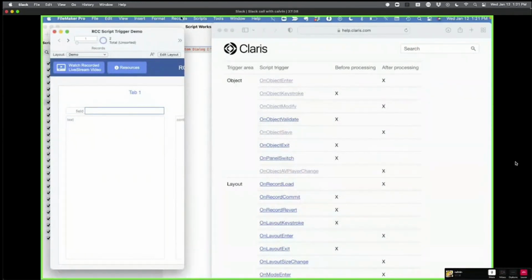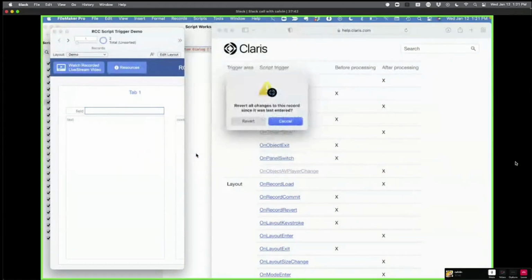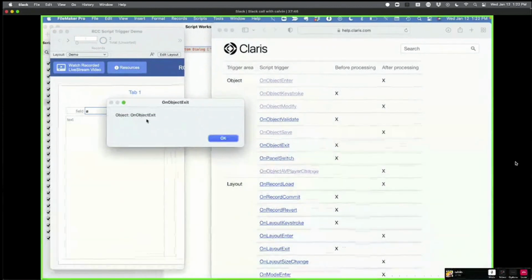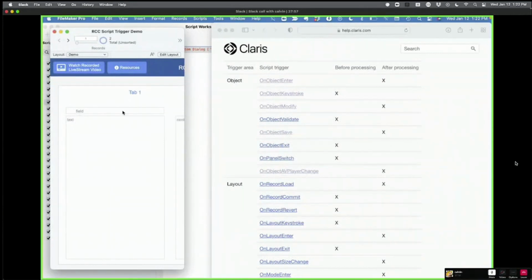Now if I go up here to records and say revert record, it's giving me a warning. I'm going to say okay. Now I have an on object exit, so I'm leaving the field. On record revert, so we reverted it back, and so we're back where we started.